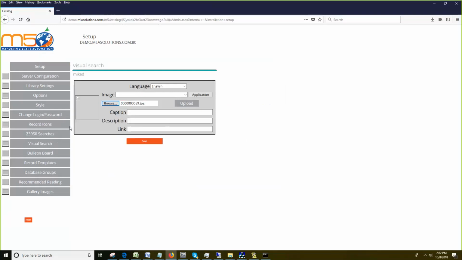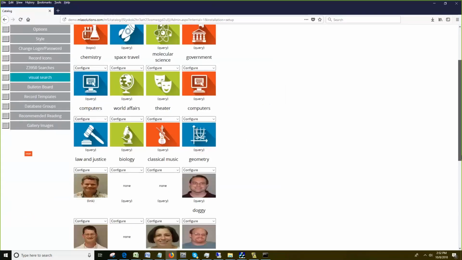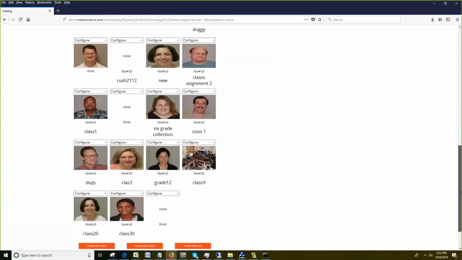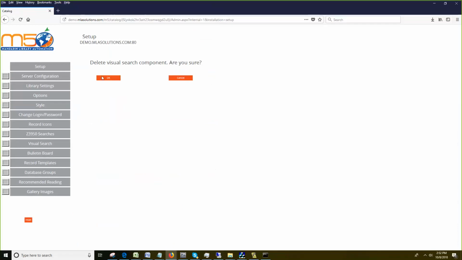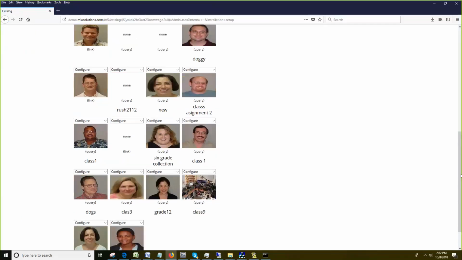I'm sorry, I created the wrong button. Let's go back to Visual Search. I want to do a query button. So let me show you then how you can delete one now. So I created the wrong button. I'm going to click delete, and it's gone. Say OK, gone. Now I'm going to create the correct button.